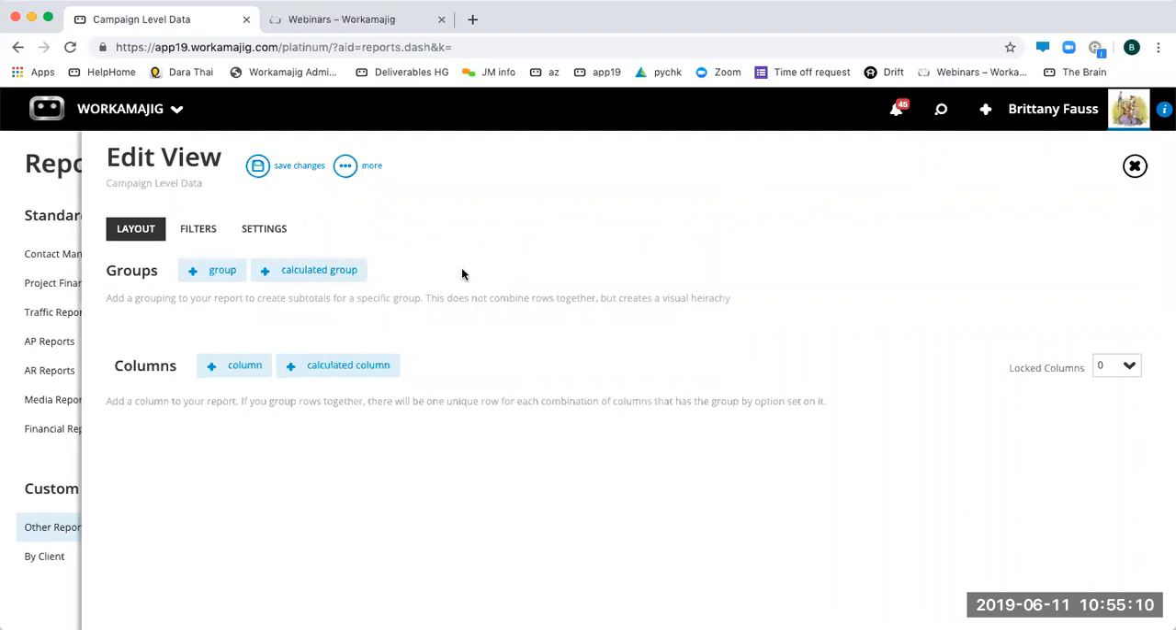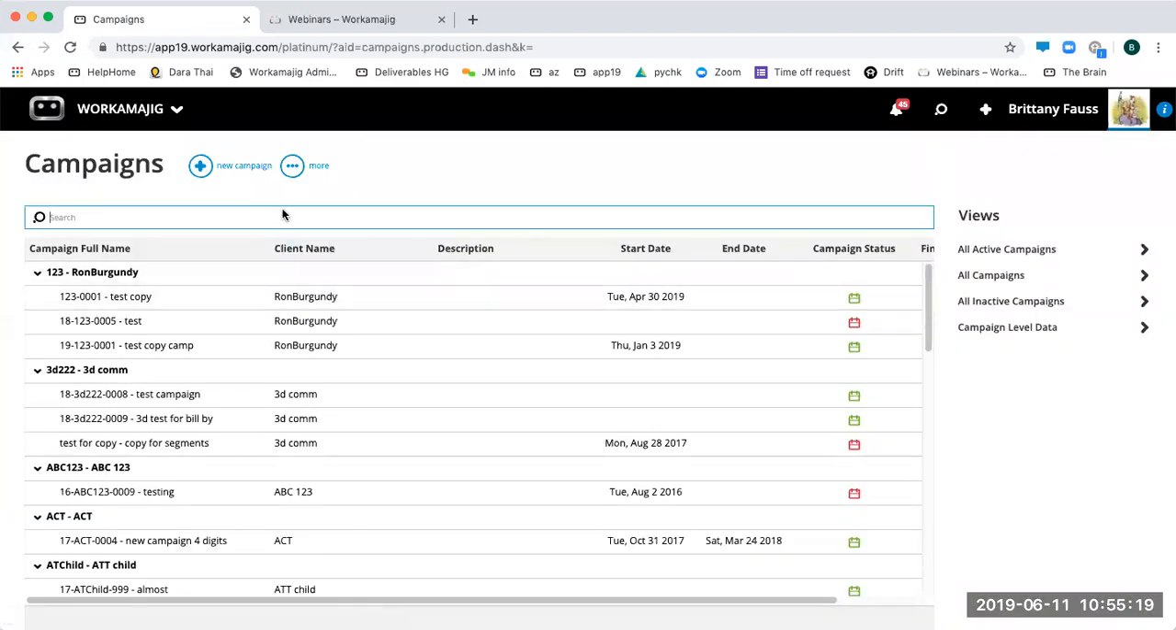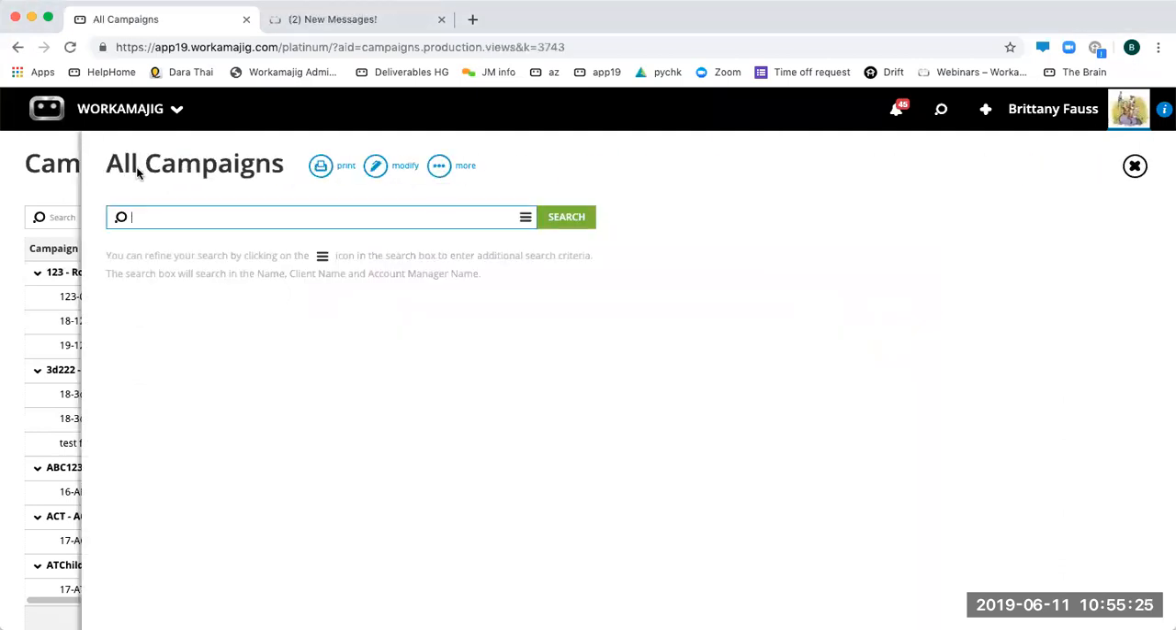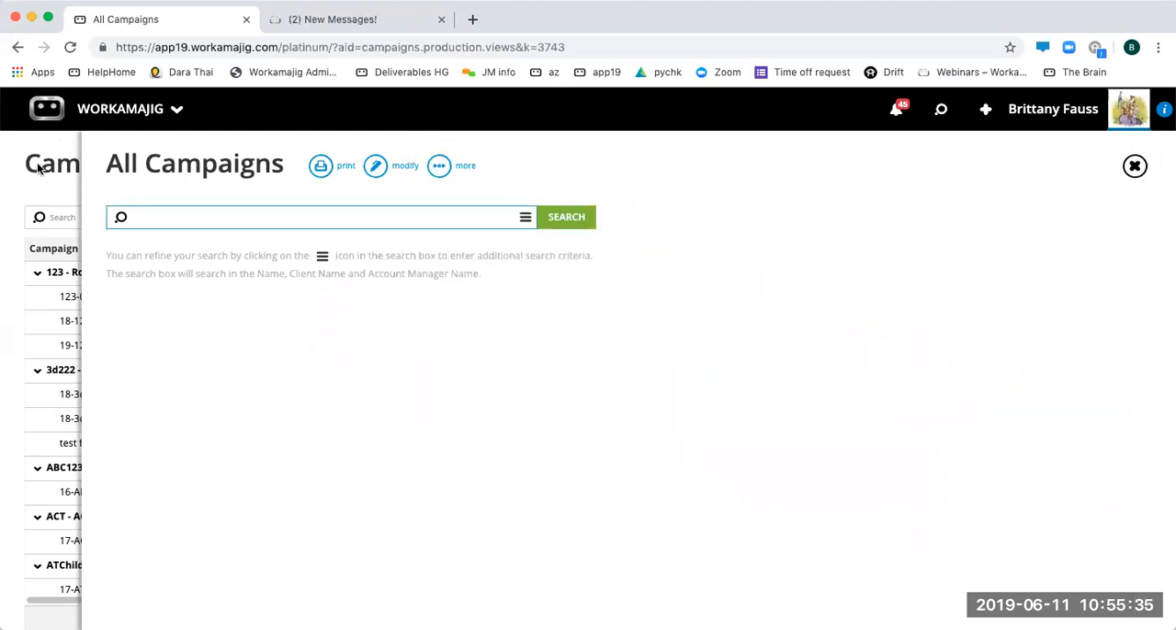But again, if we didn't have this, then your listing screen for campaigns would also be a good start as well. So if I go into Project Manager and Campaigns, you can go into the listing screens, which are on this side. I always start from the all, so nothing that's narrowed down, and then go in and modify to actually edit the campaign level report.